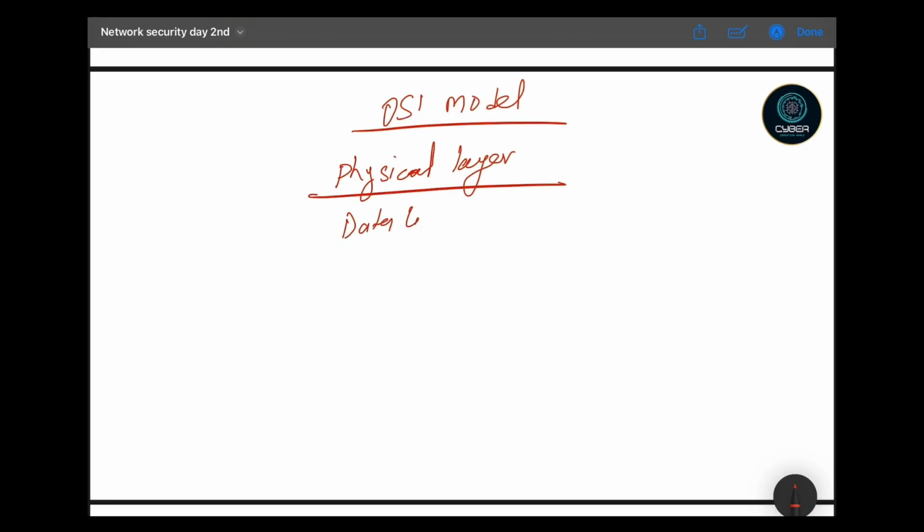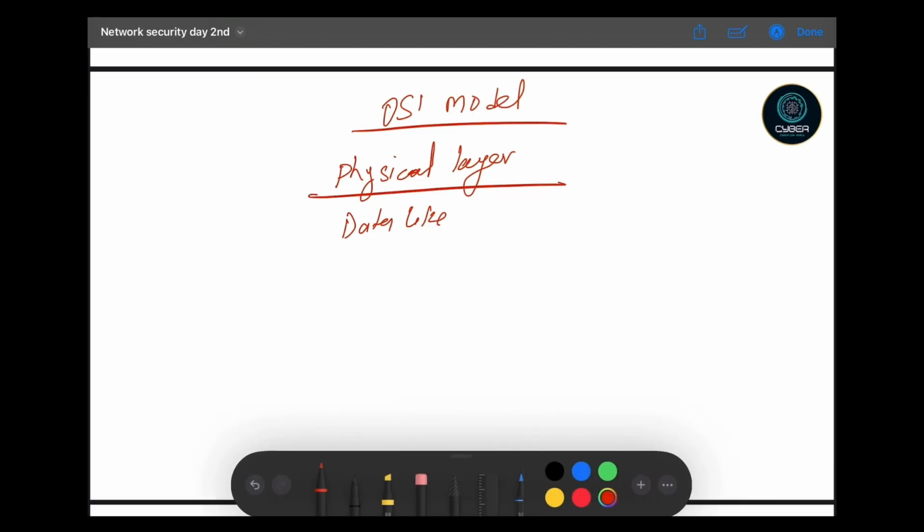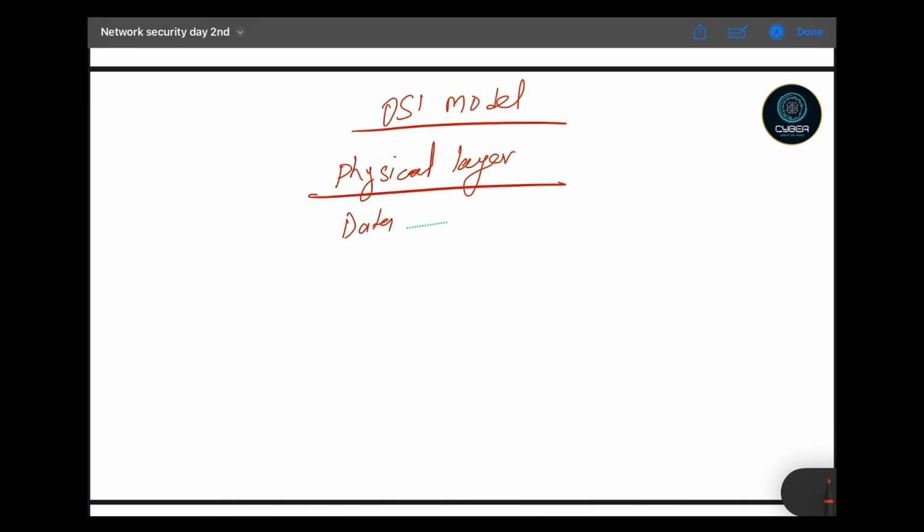And second is the data link layer. Okay, the data link layer is responsible for the node to node delivery of the message. Okay, and the main function of this layer is to make sure the data transfer is error free from one node to another node over the physical layer.